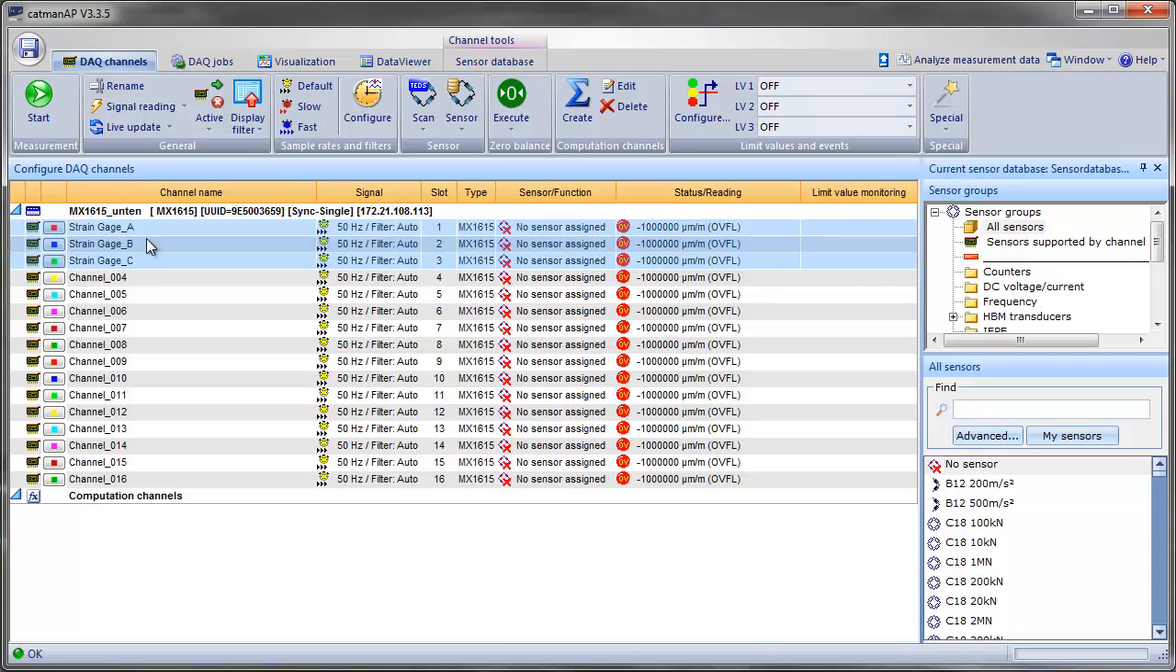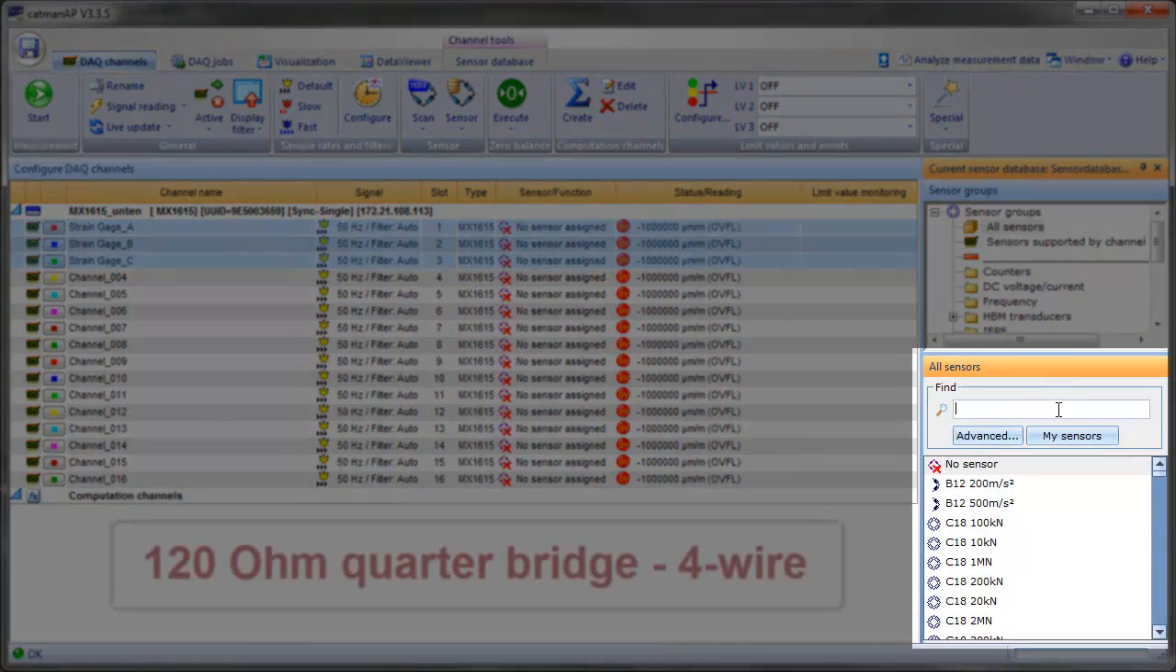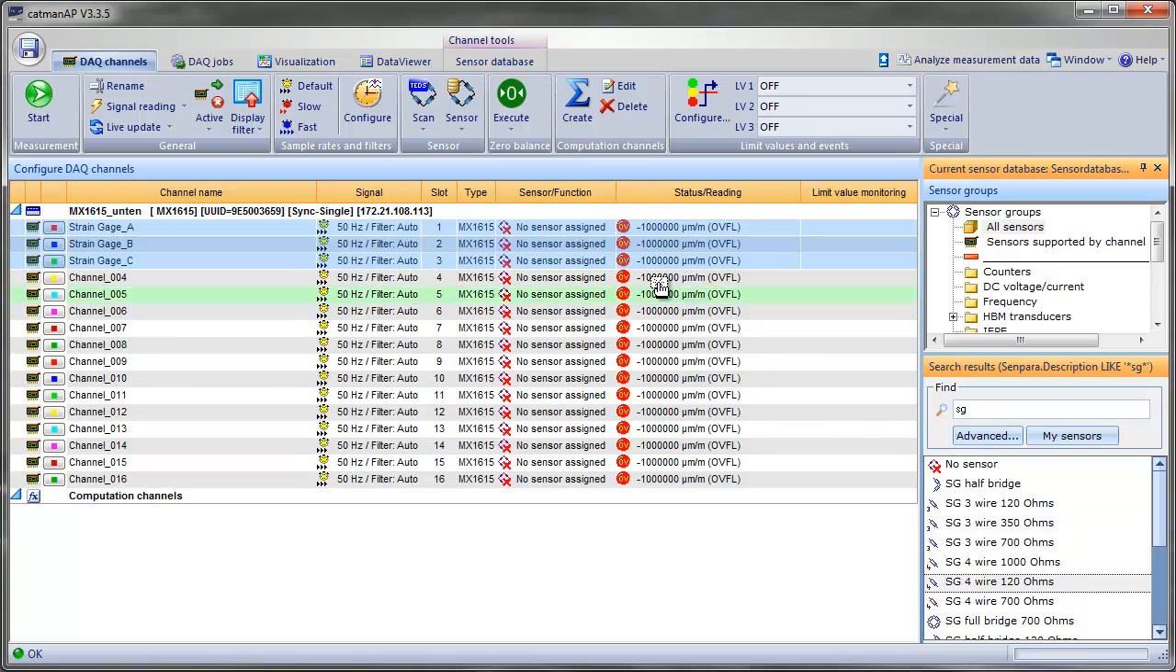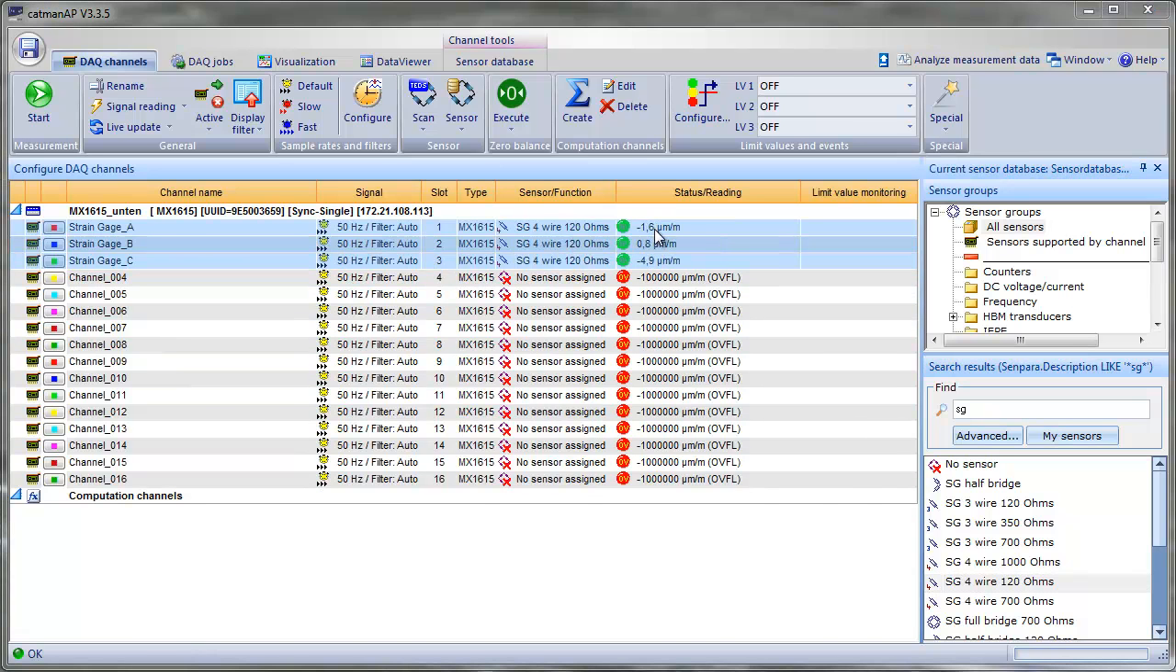We look for the appropriate strain gauge in the sensor database and assign the 120 ohm quarter bridge connected via 4-wire using a simple drag and drop. Immediately we see values in microstrain and know that we are done with the basic setup. Because our bending beam is now in an idle state, we'll run a 0 adjustment.